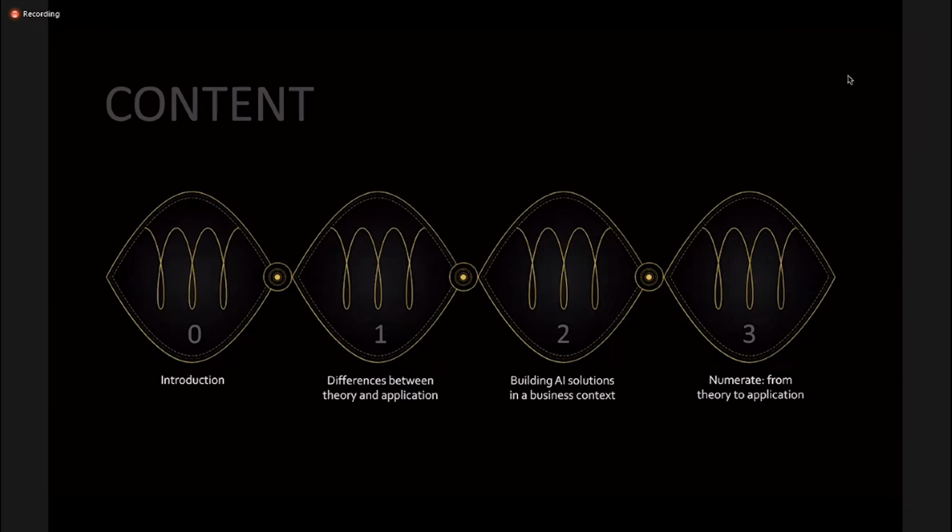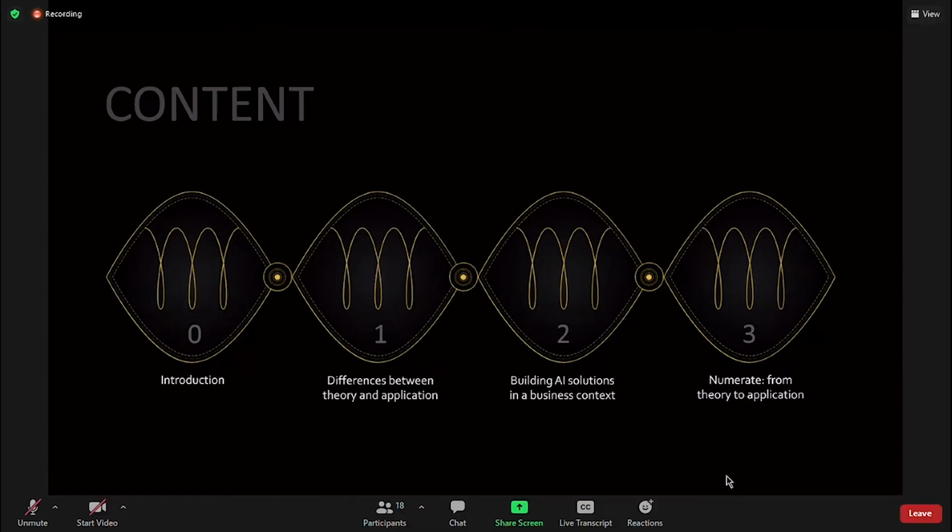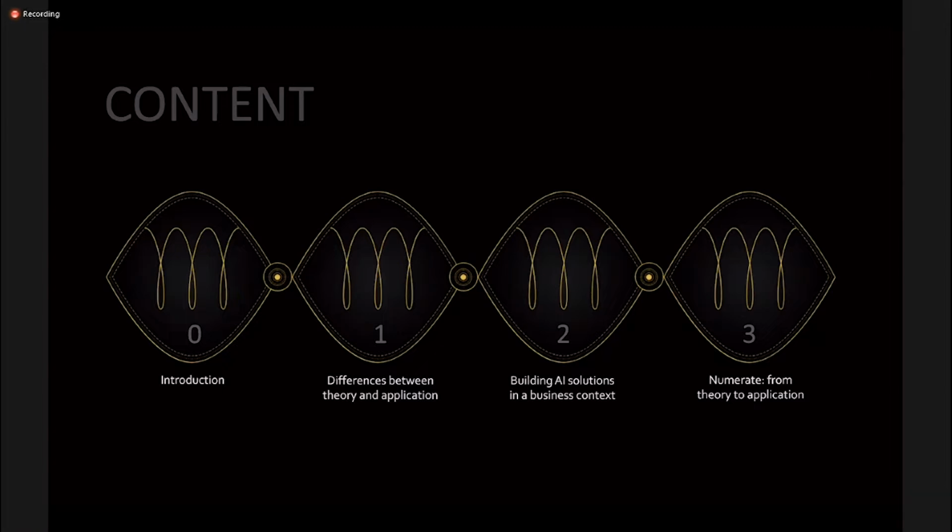First, I'm going to give you a little introduction about me and what Equinox Lab is. Then I'm going to talk about the difference between theory and application. Then building AI solutions in a business context. And at last, I'm going to give you an example of one of our products.